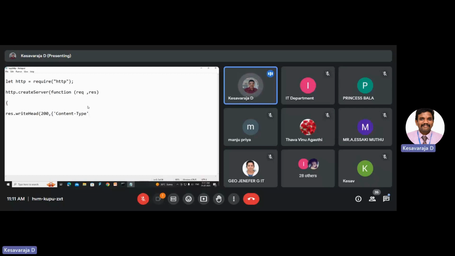Colon, you can specify the content type. It's a key value pair. So text/plain, something like this. So I will type response.writeHead, 200 is a status code which returns HTTP success, then content type as text/plain. Okay, now everything works fine. So this is how the response writeHead function works.